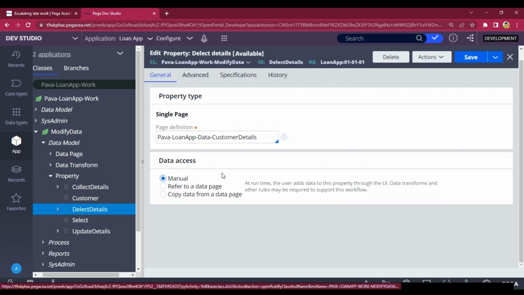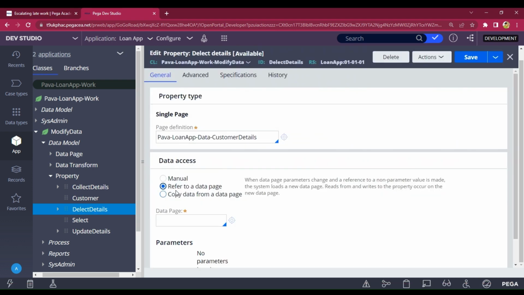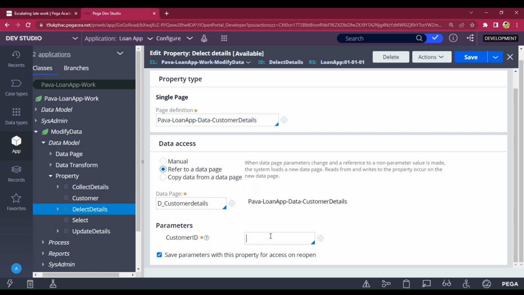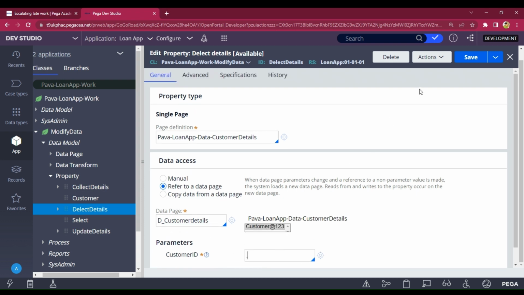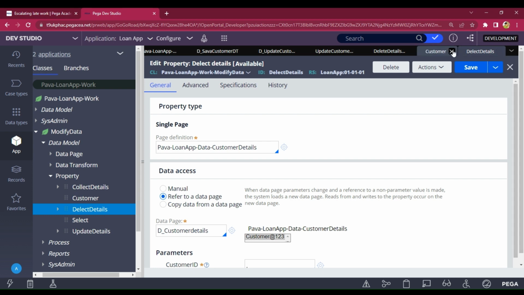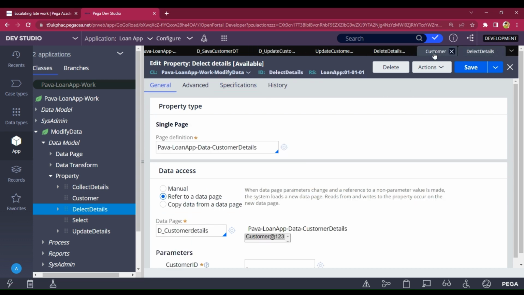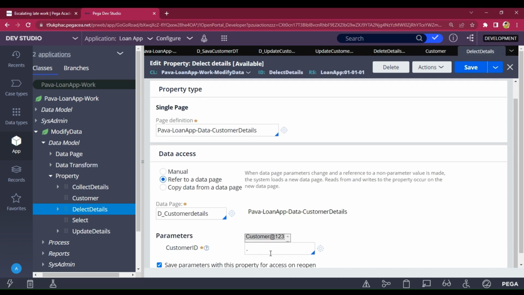Open this, it is a single page property, you have to select this option, refer to data page and call the page. Have to call the customer ID here. If you're not getting this, don't worry. You can go to this and copy this ID and paste here. Click on save.